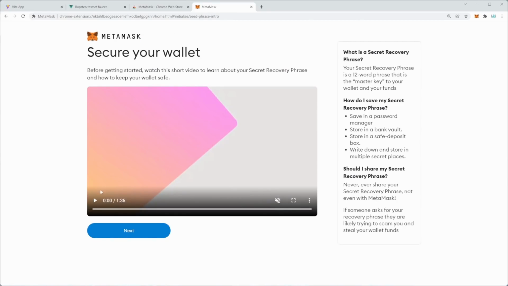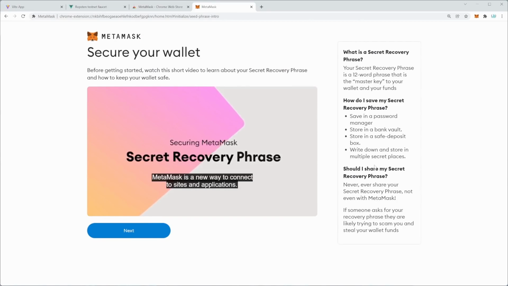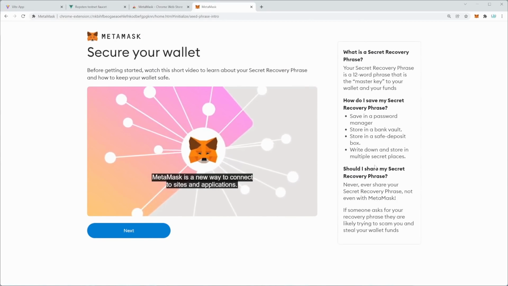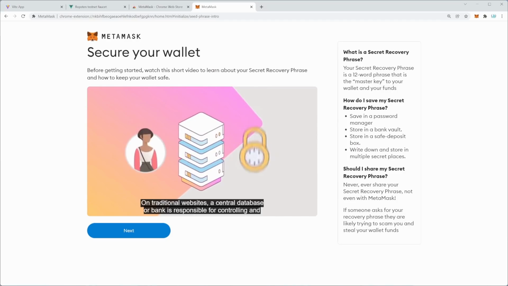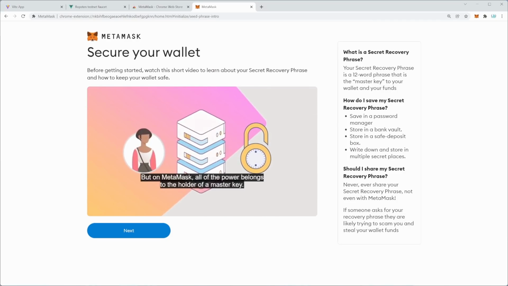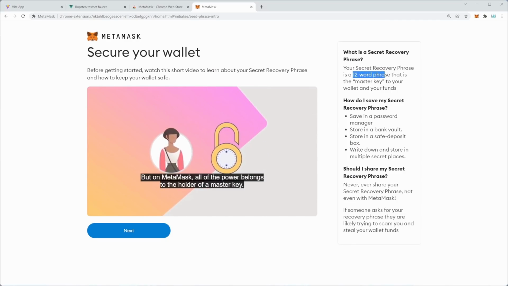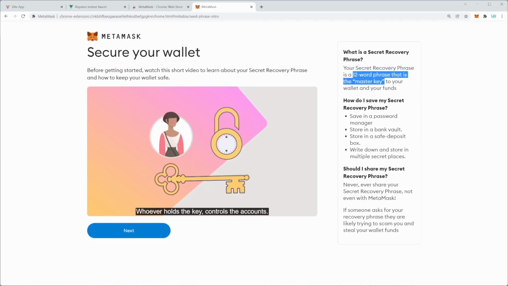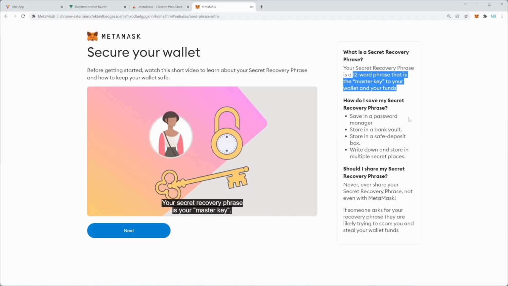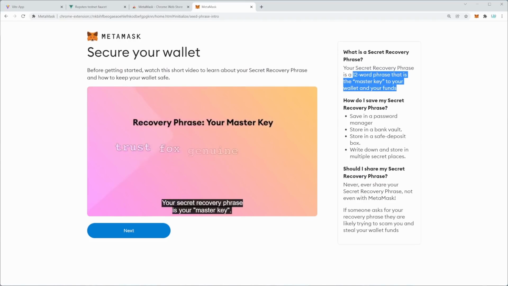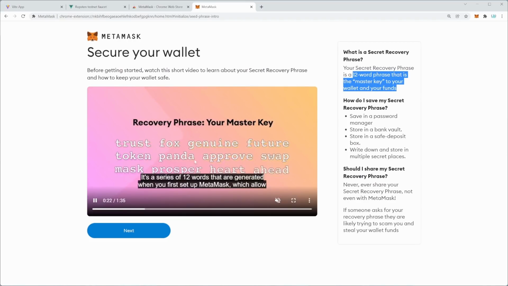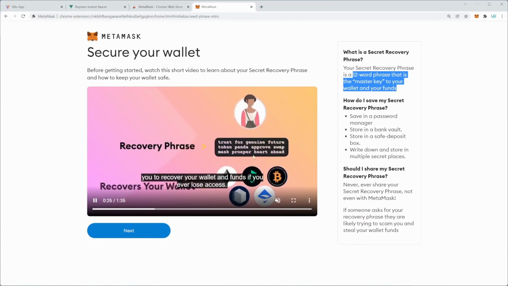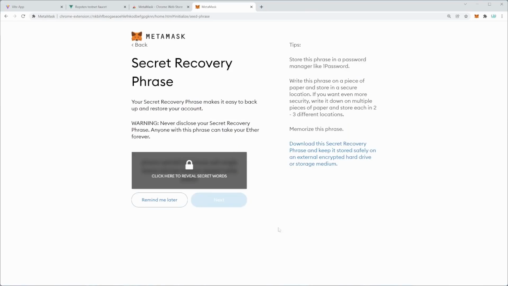Now, when working with cryptocurrencies, your password is not the main thing guarding your account. Your secret recovery phrase is. You're gonna be given a phrase of 12 words that are the master key to your wallet and your funds. So if this is your first time working with cryptocurrencies or wallets, make sure to watch this video first. You can pause my video right here, and then we can click next. I'm gonna pause it and click next right away.